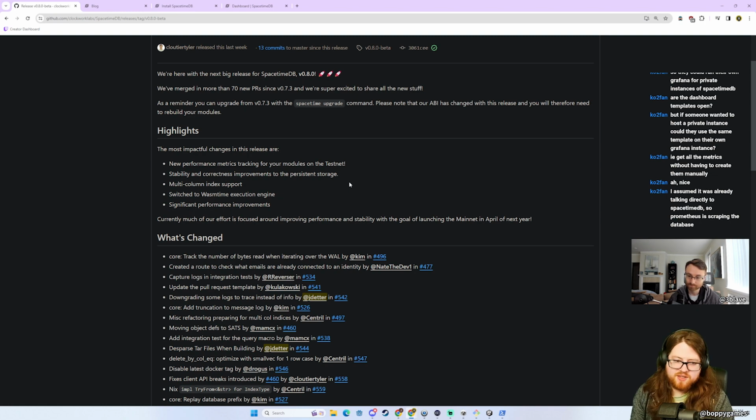And then we have just a footnote at the bottom here. Currently much of our effort is focused around improving performance and stability with the goal of launching the mainnet in April of next year. I don't know if you want to expand on that at all. Sure. As I mentioned just now, performance and stability are super critical for that. It's the thing that we're focused on primarily because this is the first time that people are going to be able to use it, so they can't have it crashing. They can't have it slow. They need their data to be there. They don't want to have to rewrite their ABIs. This is a super important part of what we want to do.